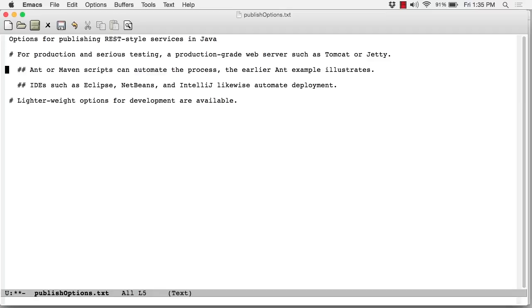Scripts written in Ant or Maven, we've seen an example of an Ant script, can automate the process of deployment and take away a lot of the pain points. If you're using an IDE such as Eclipse, NetBeans, IntelliJ, and the like, these also automate the deployment of web services. So Tomcat and Jetty, although they are production grade, do not pose any serious challenge. The point of this lesson, however, is to look at options.